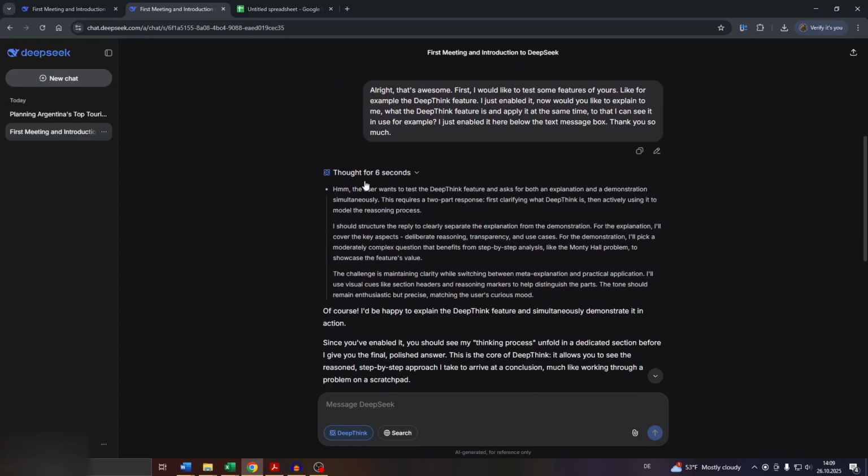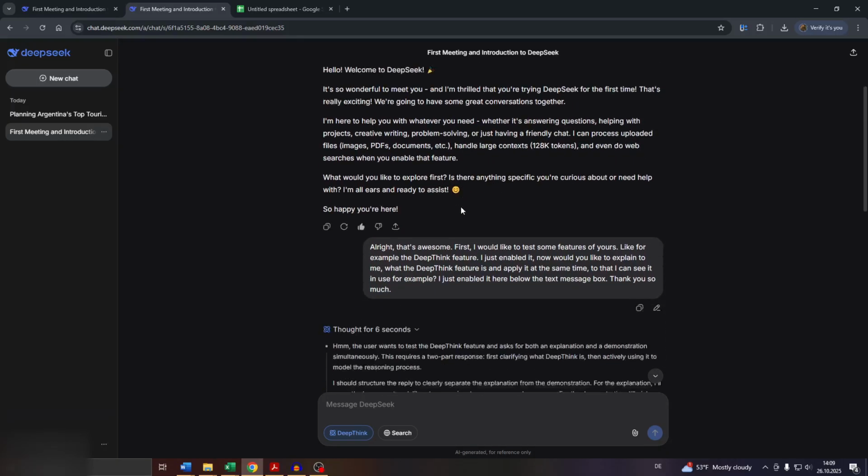For example, if you ask a question, you can always post your question here into that text field. But before you send it, by clicking this button or by pressing enter, make sure that you enable the DeepThink feature. Once it is enabled, it will be highlighted in that bluish color here. Now let me show you how it looks in practice.